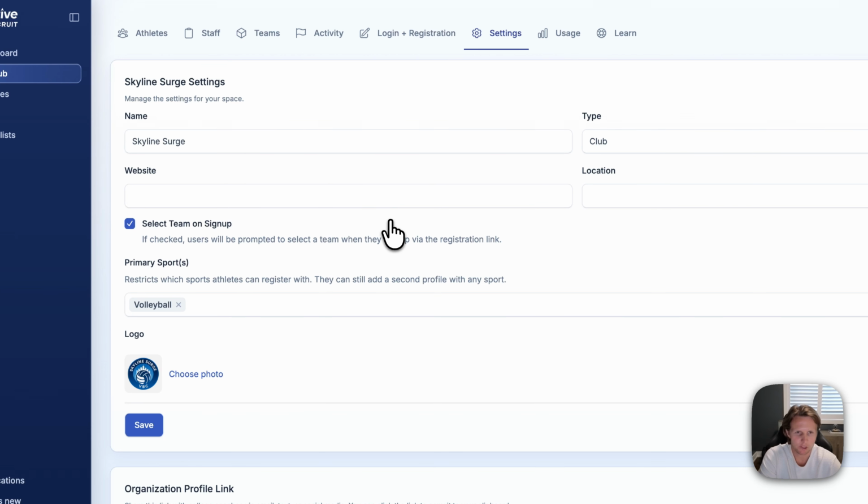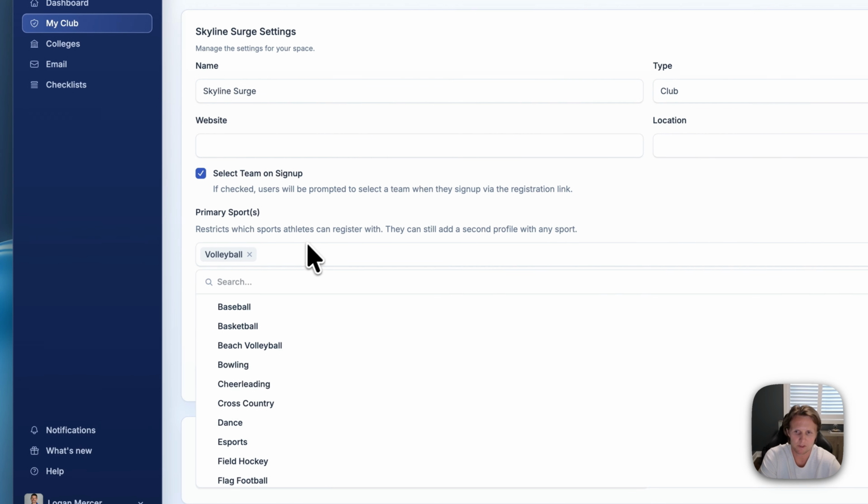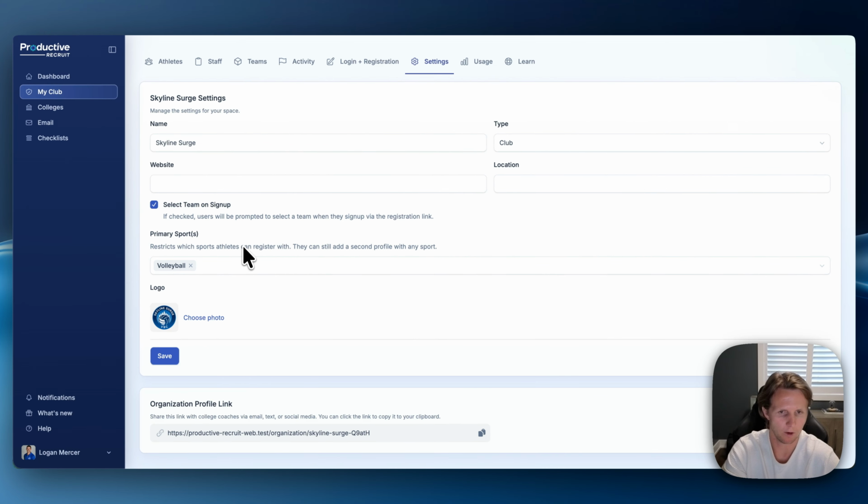On the settings page here, if you're a super admin, you can change your club logo and decide the primary sport. The only reason you want to select a primary sport is if you are a specific sport organization like volleyball or soccer or field hockey or what have you. That way, when athletes are signing up, they only can select that sport. But don't worry, athletes can always add a second profile if they want for any sport, and your admins will be able to search for colleges for any sport regardless.